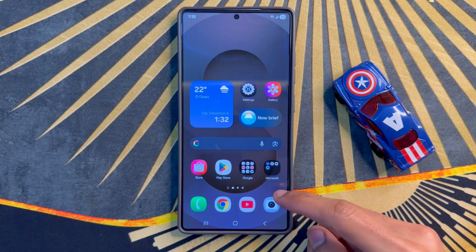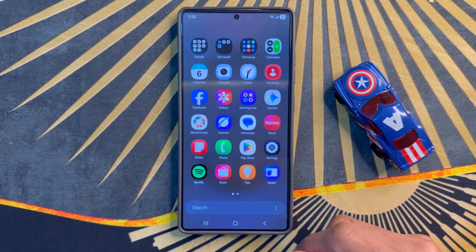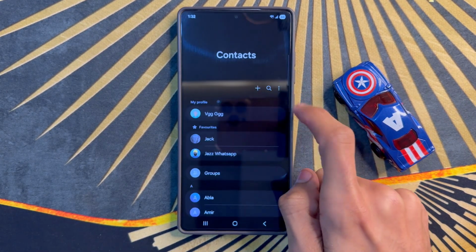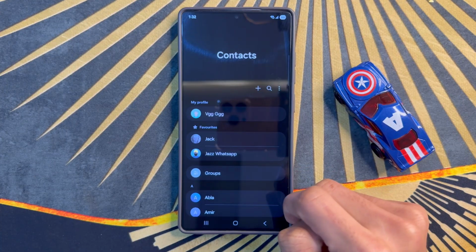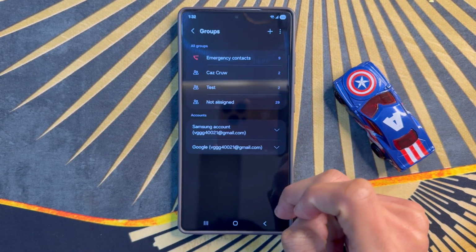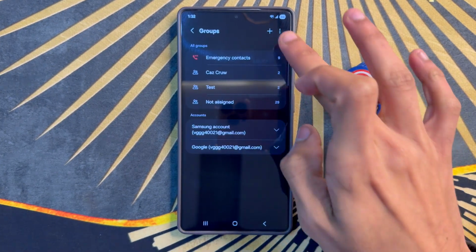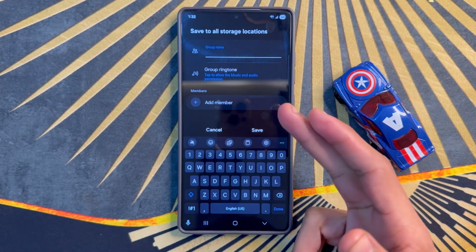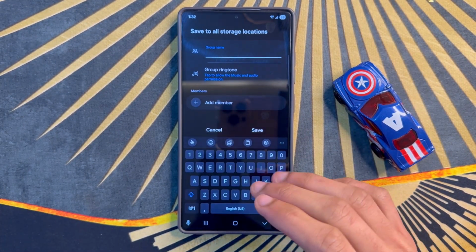First of all, go to the app library. Now here, click on the Contacts app. Now here, click on Groups. If you want to create a new group, click on this plus icon. So select group name.